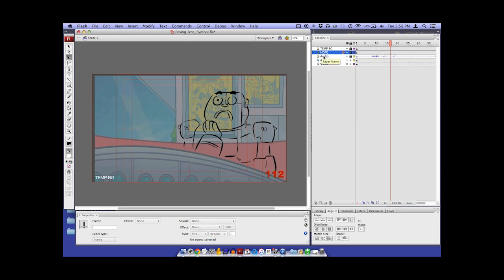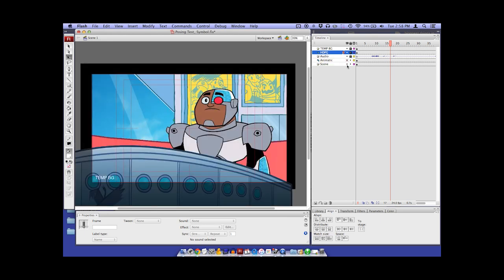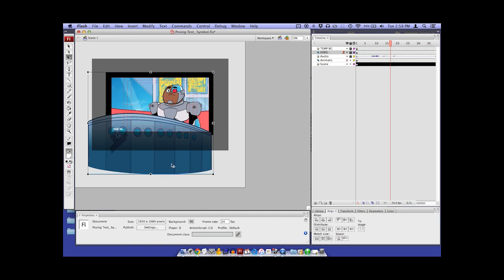So these layers will show up in the stage, but when exported, they don't show up. So that's why they are guide layers. And underneath the animatic, there is the scene layer, which has a symbol with the entire scene in it. The scene layer is where we're going to be doing all of our posing, and that's where everything goes on.